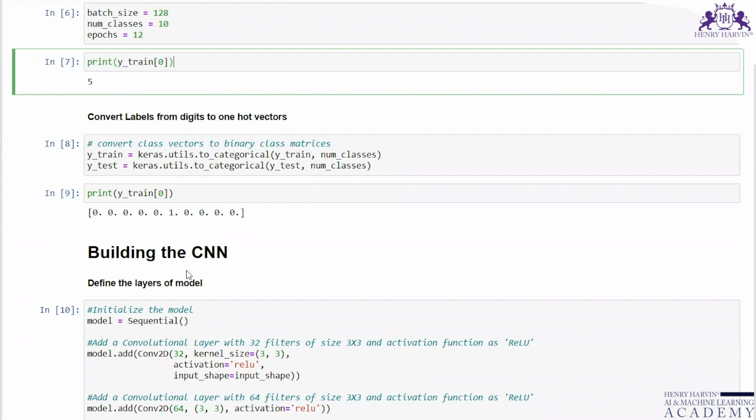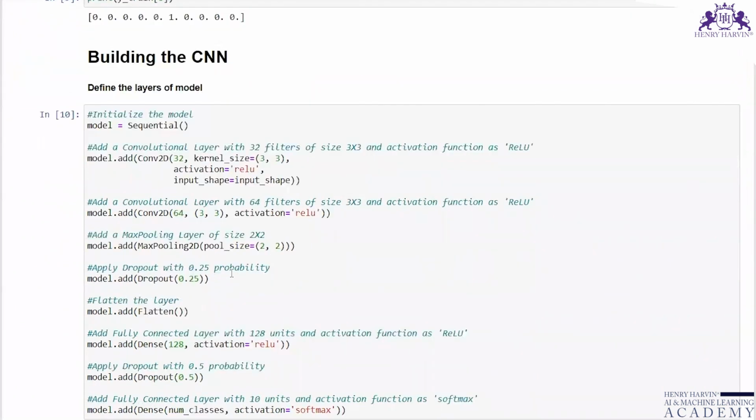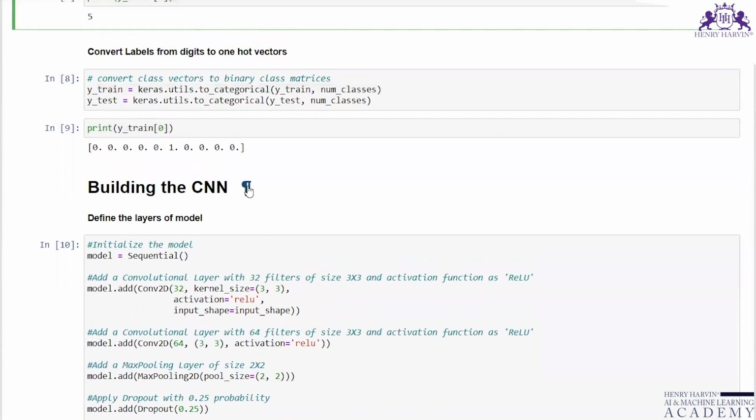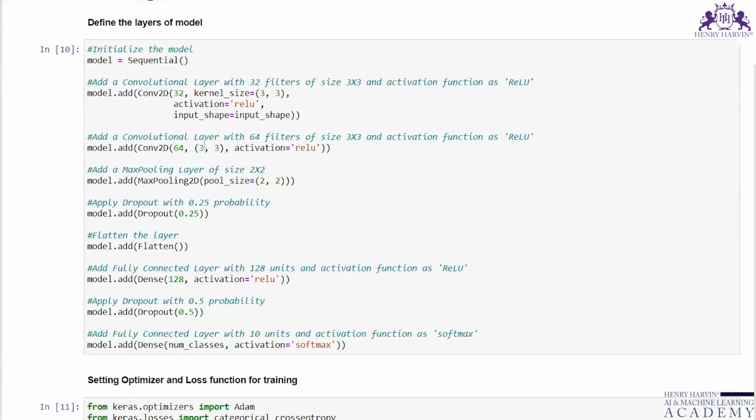Now I'm going to build the CNN. I'm going to use the model, and the container I'm using here is Sequential. Then I'm adding a convolutional layer with 32 filters of size 3 by 3 and ReLU activation function, right? The input shape is nothing but the same input shape. Then I'm adding another convolutional layer with 64 filters of size 3 by 3 and ReLU activation, right?